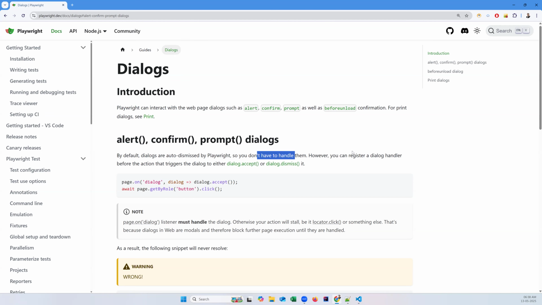However, you can register a dialog handler before the action that triggers the dialog, to either dialog.accept or dialog.dismiss. These are the two methods currently provided by Playwright. By default, dialog.dismiss is the default method. As soon as some dialog or alert box appears on the web page, the dismiss method is automatically triggered. But if you want to accept the dialog, capture some text from the dialog, or provide some text into the dialog box, then we should be able to handle that.